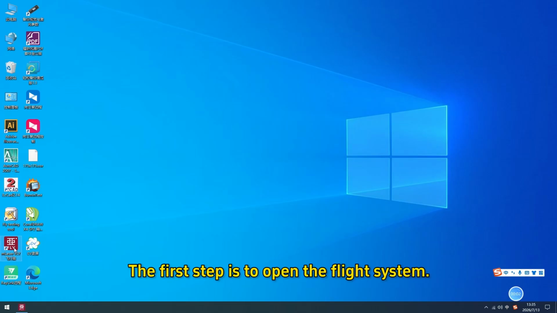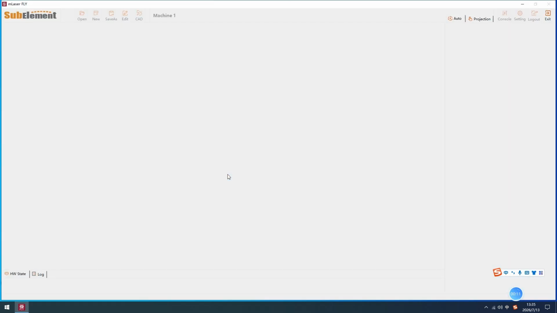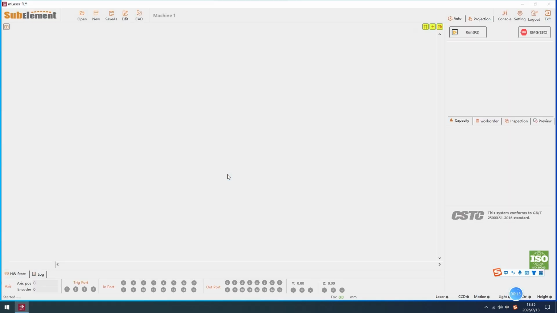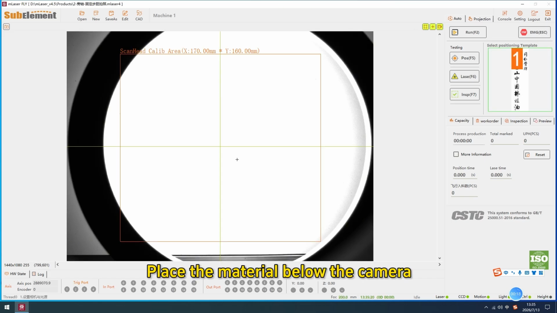The first step is to open the flight system. Double-click and wait for about 20 seconds. The software will show up. Place the material below the camera.